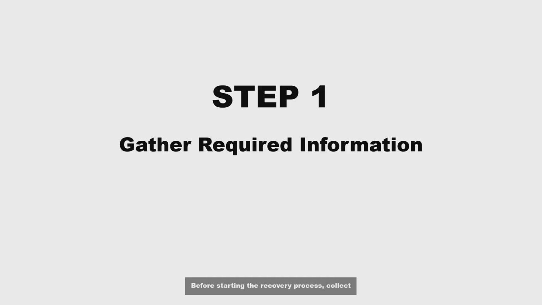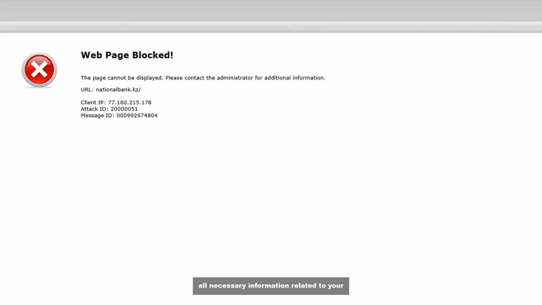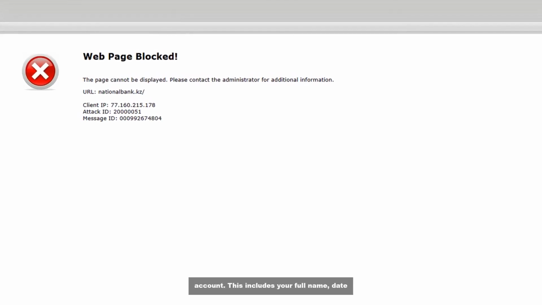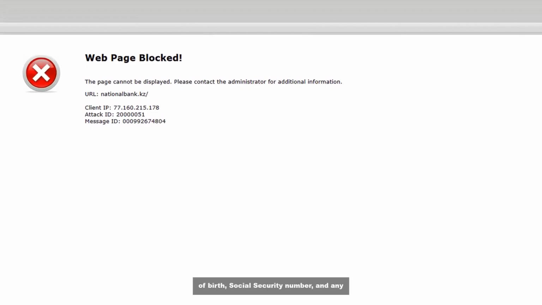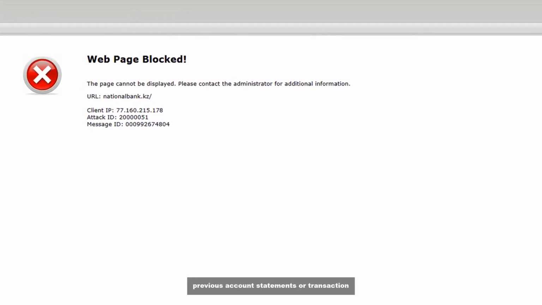Before starting the recovery process, collect all necessary information related to your account. This includes your full name, date of birth, social security number, and any previous account statements or transaction details.